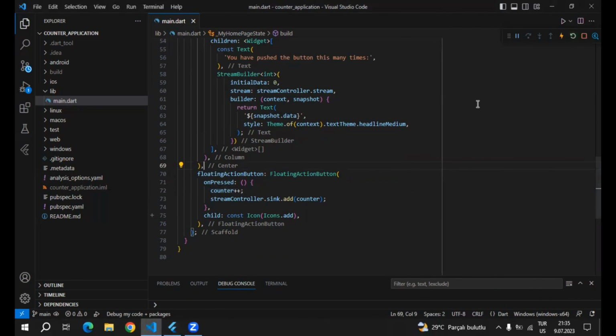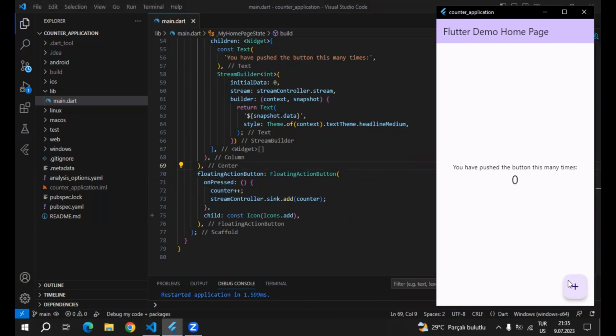And let me restart the application. And when I click this floating action button, I want to see this text widget value increasing. Maybe every 1 second or every 300 milliseconds, I want to see that the value is changing continuously. So that can be achieved by streams.